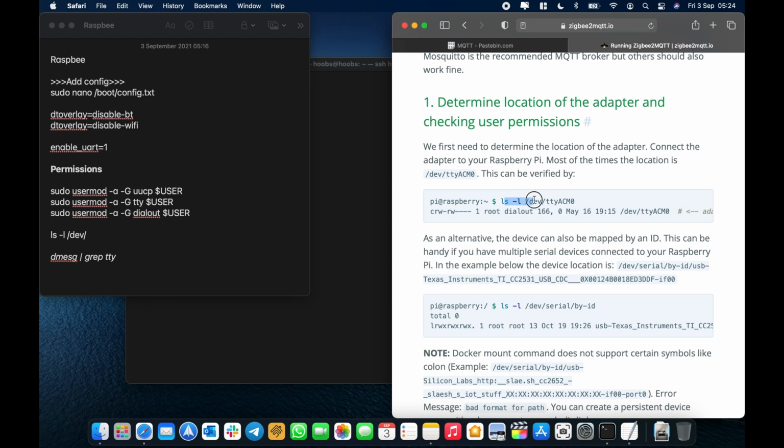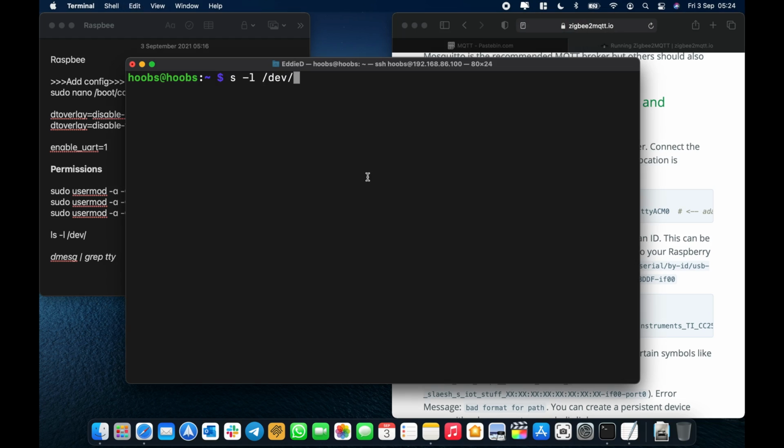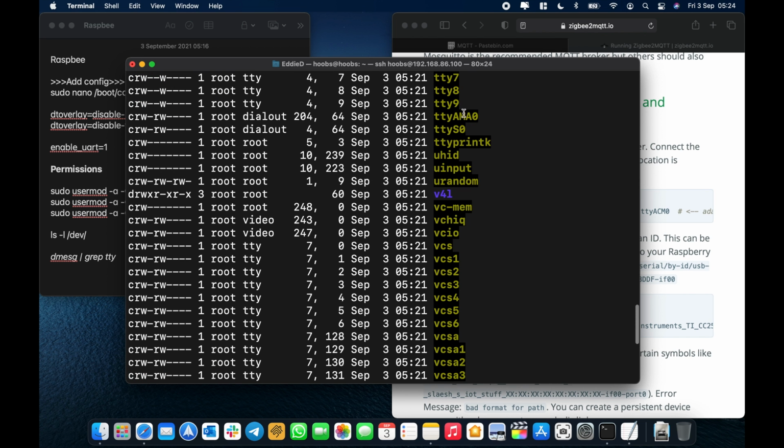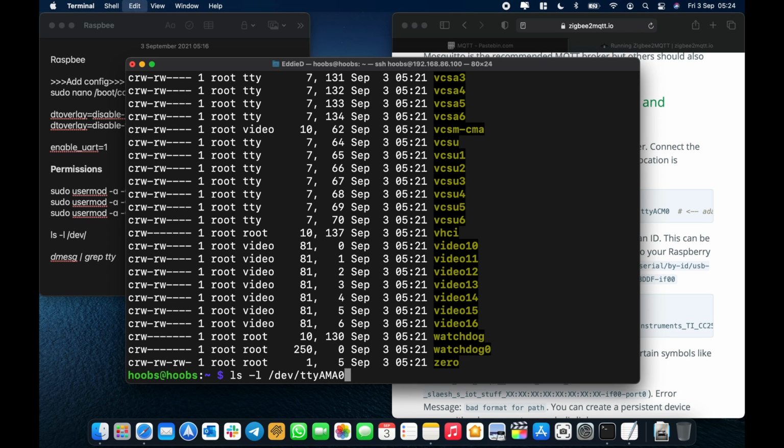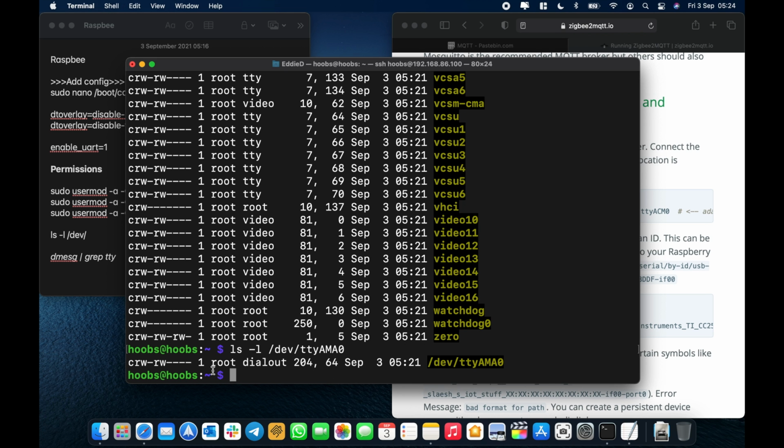Let's go first and determine the location of the adapter identified by the PI. Then run the command again and paste the location. We do see the adapter has been found and has a location with 2 default user permissions. Don't forget to save this information.